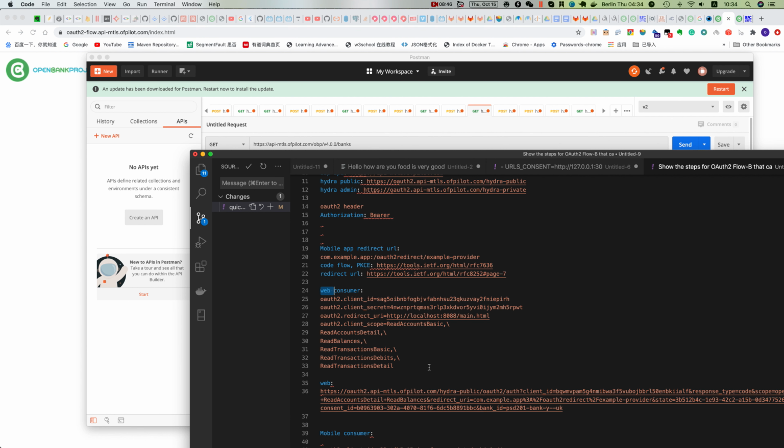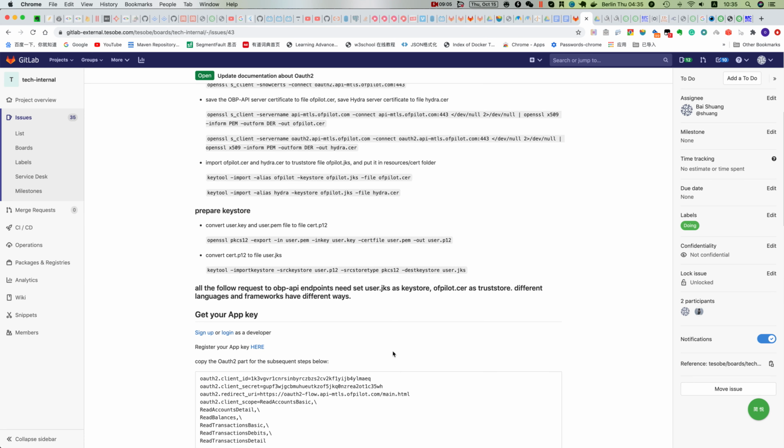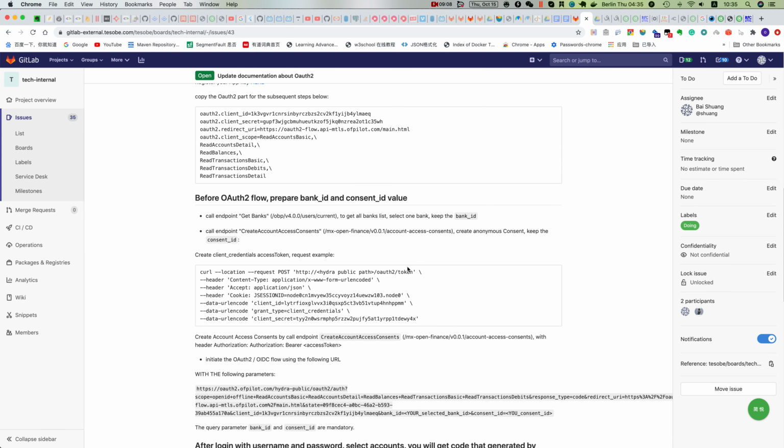So the first step we get a bank ID. Right here, we get the bank ID. And the second step, we will create a consent. How to create the consent? At first we need to create one access token. That access token grant type is client credentials. Okay, let me simulate it in Postman.